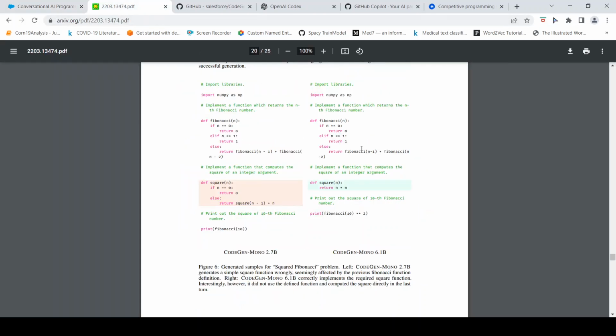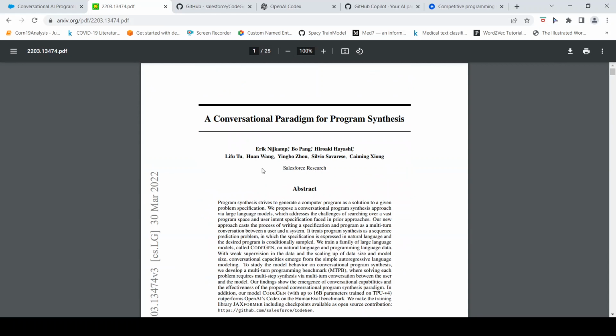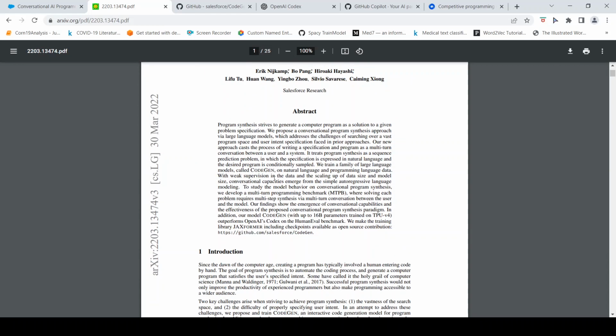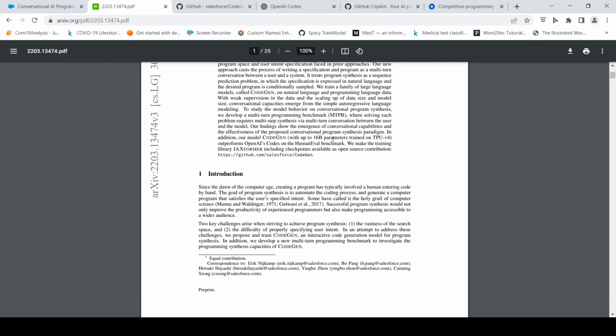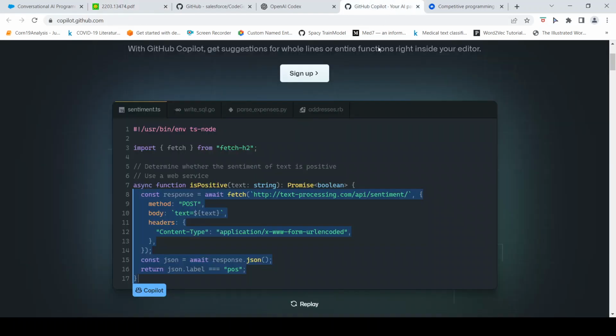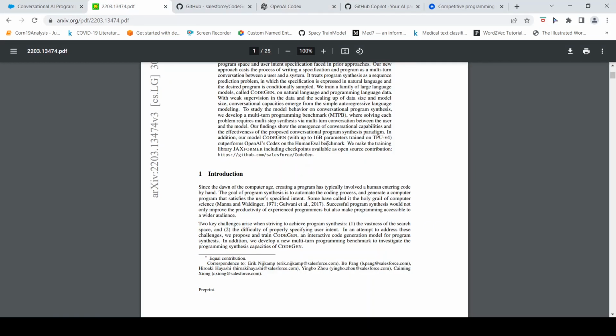They have also released this research paper, which talks about what they did for this particular language model called CodeGen. CodeGen has up to 16 billion parameters. It is trained on TPU v4, and they say that it outperforms OpenAI's Codex, which is the model behind GitHub Copilot. That is what they claim on the particular HumanEval benchmark.